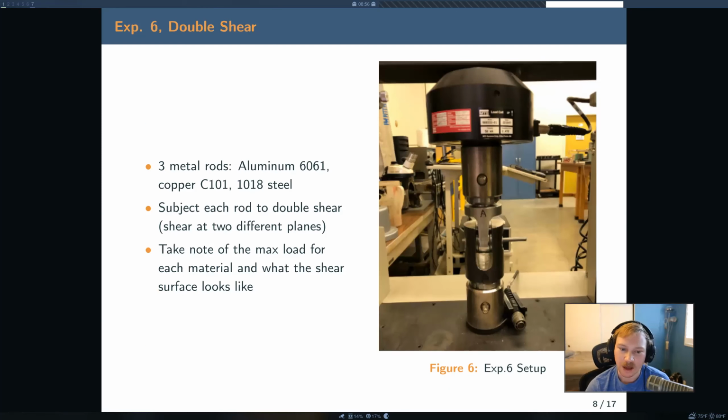Okay, the last lab that we have, at the very end of the semester, is the double shear lab. You can't see the cursor, but there's a rod here, and we're going to apply a force down, and that's going to cause this rod to fail along two planes. It's going to fail by shearing along these two planes. And for this one, we're going to look at the fracture surface afterwards with the macro camera again.